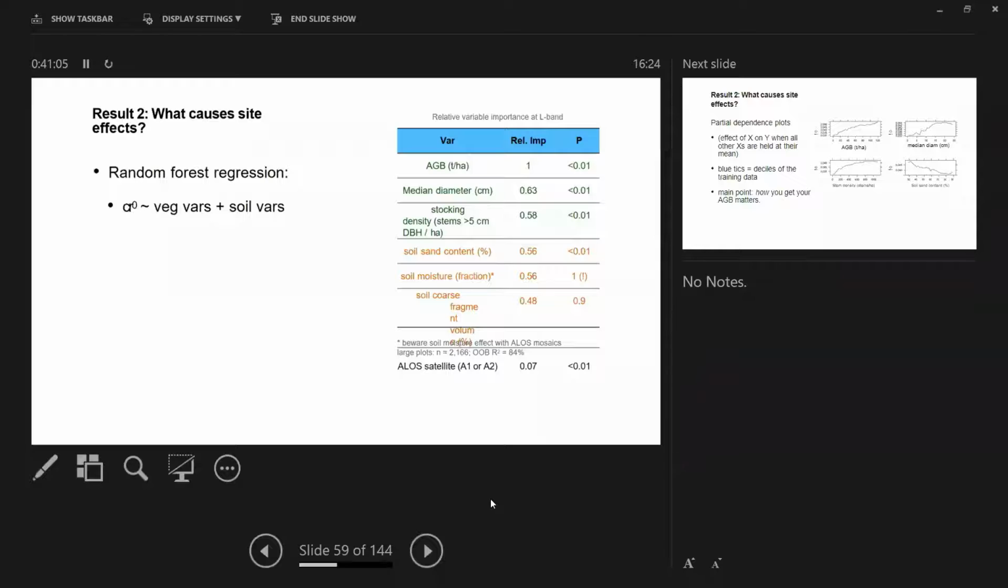So variable importance in the random forest: well, the good news is above ground biomass is the most important variable in the regression explaining the backscatter. But the next one is the median diameter of the trees on the plot. So if you're getting your biomass in different ways, either through lots of little trees or a few large trees, you can drive a different backscatter response for the same biomass. The number of stems also drives the backscatter response. This is controlling for biomass.